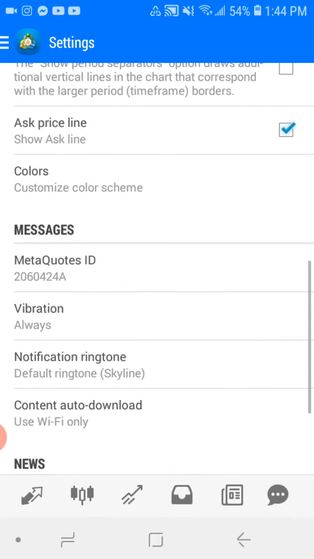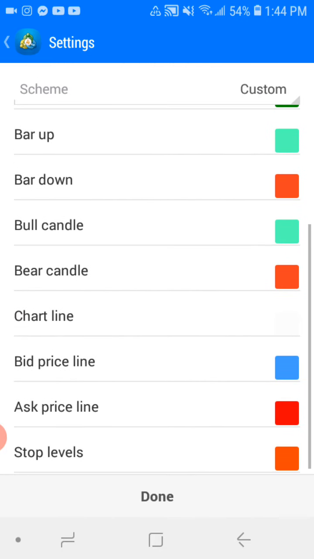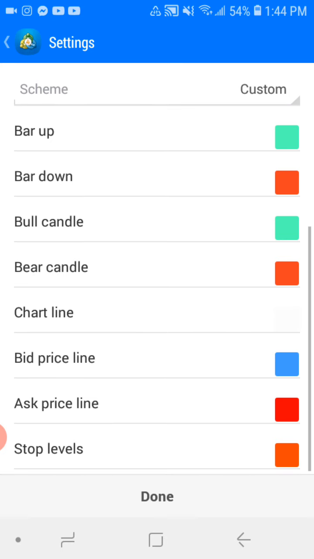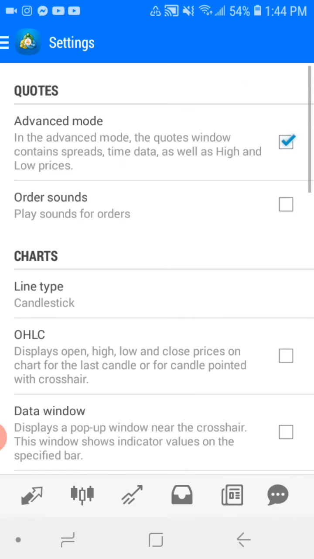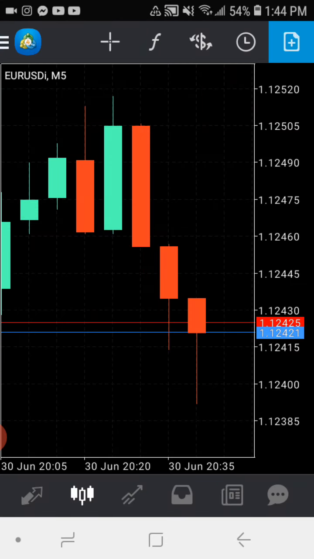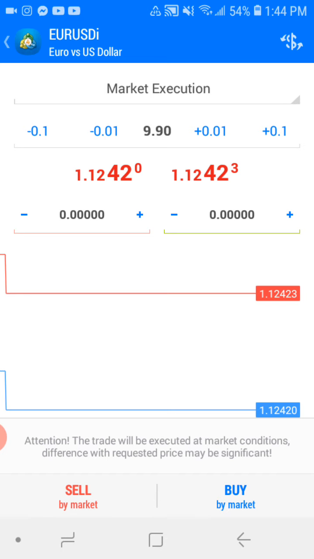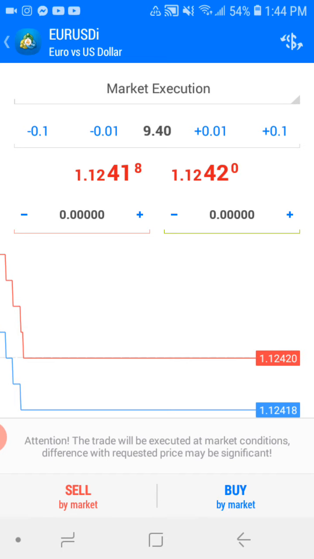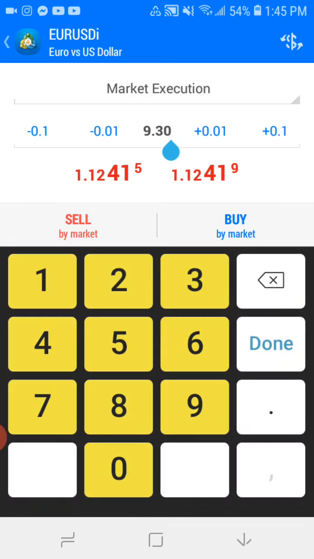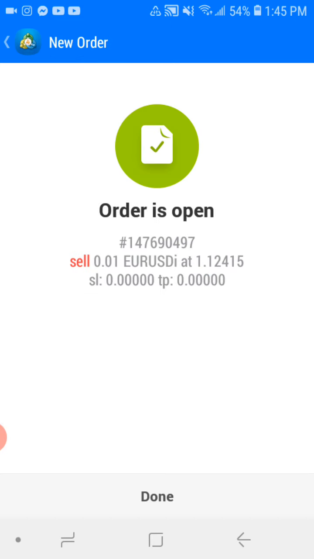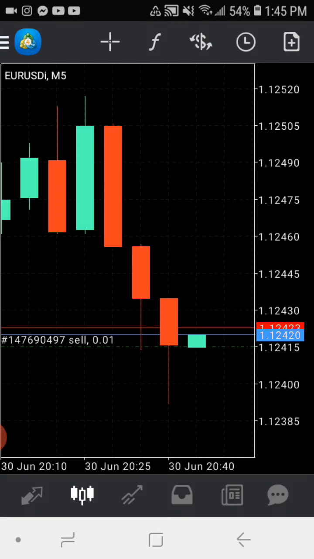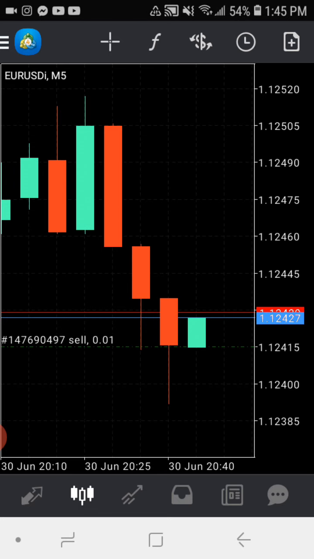All right, so you come back down here into colors and schemes. Like I said, bar up, bar down, bull candle, bear candle, chart line, bid price, ask price, and then stop levels and profit levels. I'm going to put down a trade for a sell right quick. Let's just make this 1. We're going to put a sell trade, and if you look at the sell trade, you see how the green line is the line where I put my trade in, right?